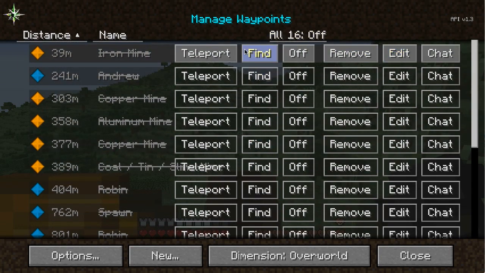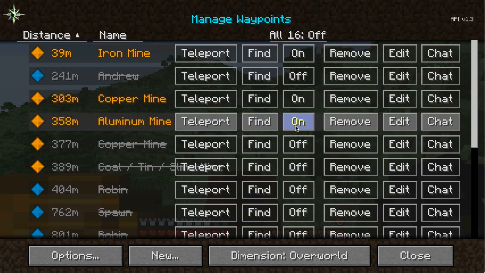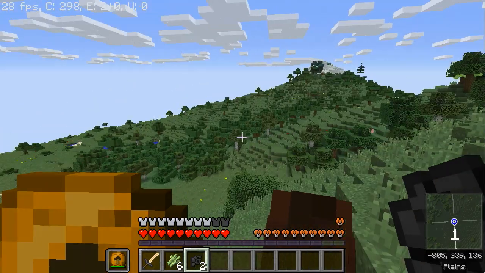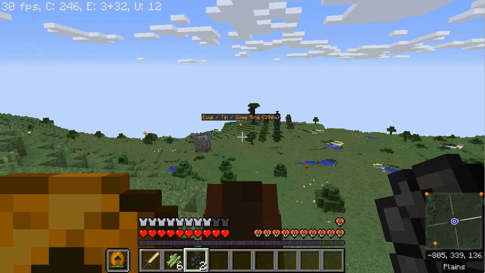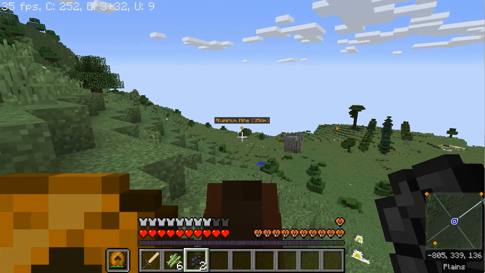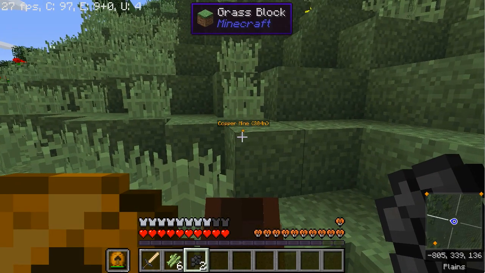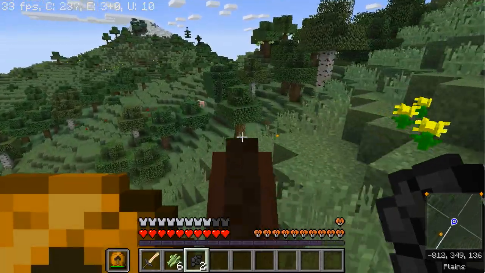But here I can turn on my copper mine here, my iron mine here. This is the nearest copper mine. This is the nearest aluminum mine. Here's that mine I showed you initially. So now as I look around my world, yep, there's that coal tin mine that I started at. Here's the aluminum mine. And there's my copper mine away off in that direction. And there's my iron mine very close by.